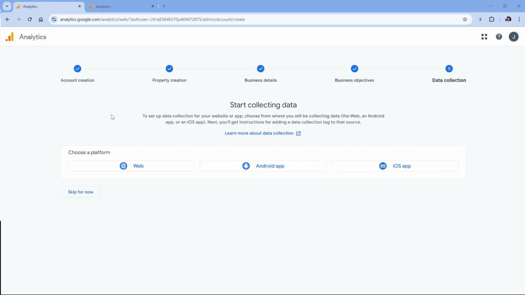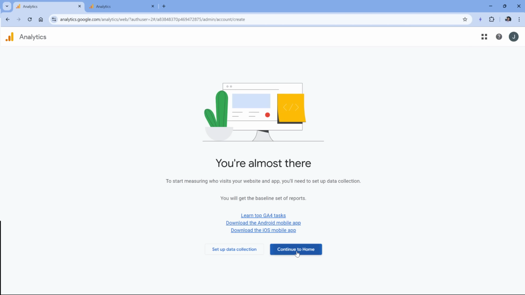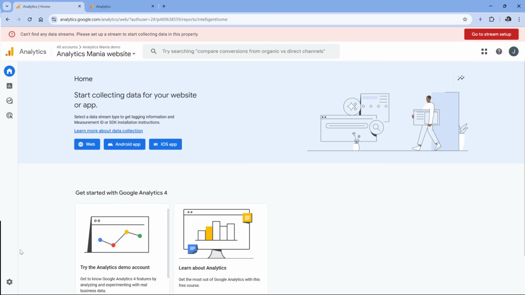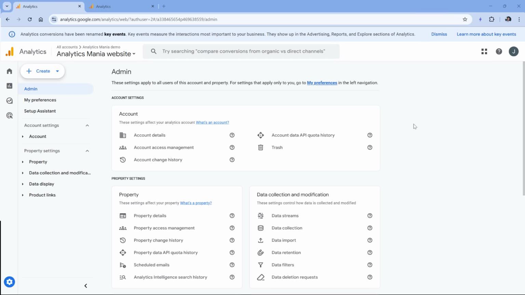But right now, let's take a quick step back, and before we create this, first I want to give you a quick overview of what kind of admin settings are available in Google Analytics. So I will skip this for now. Then click Continue to Home, and then let's go to the Admin panel. At the bottom left corner, click Admin, and here you will see a bunch of different settings.